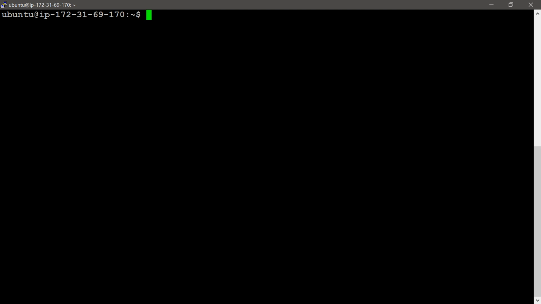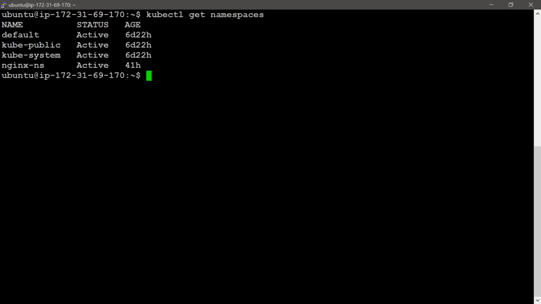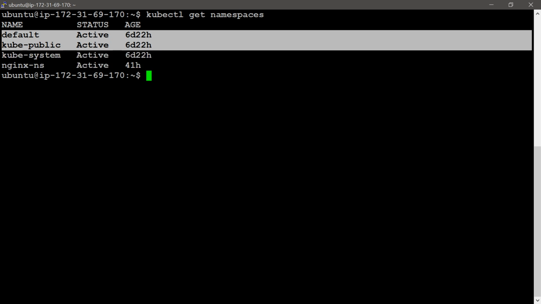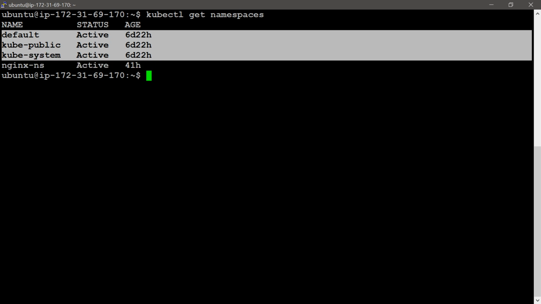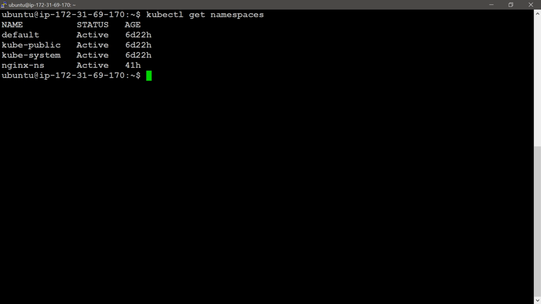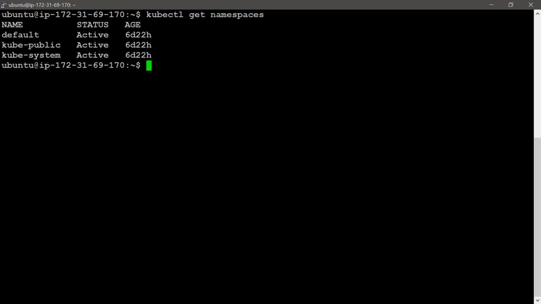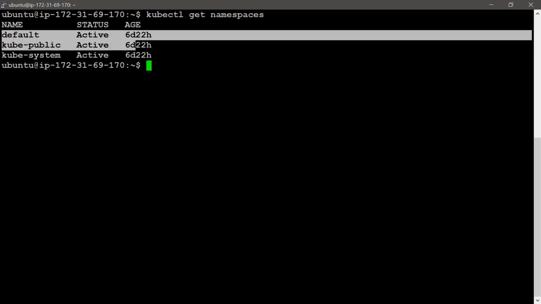You can get a list of the namespaces in the cluster. The command is kubectl get namespaces. You can get the default namespaces. These three are the default namespaces. The kubectl get namespaces command will list the namespaces in the cluster. These are the default namespaces on the Kubernetes cluster.